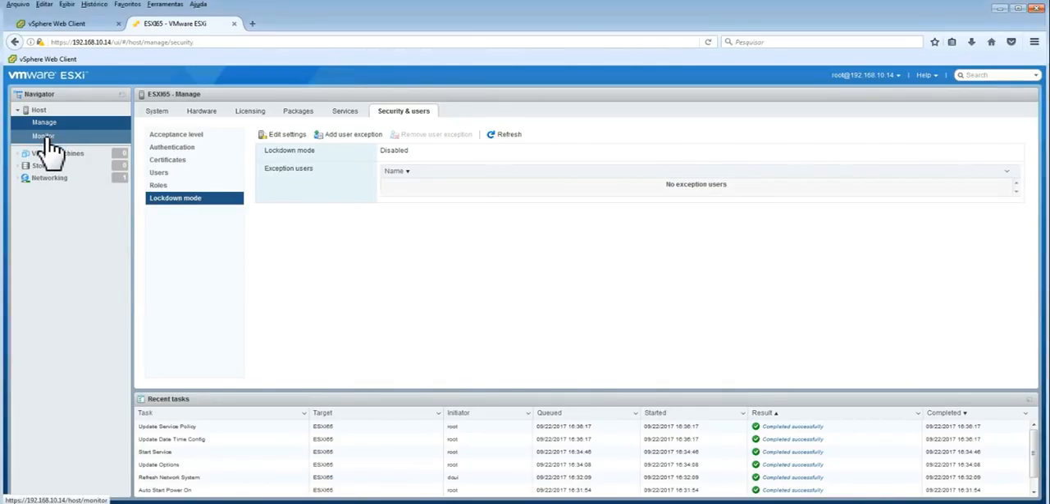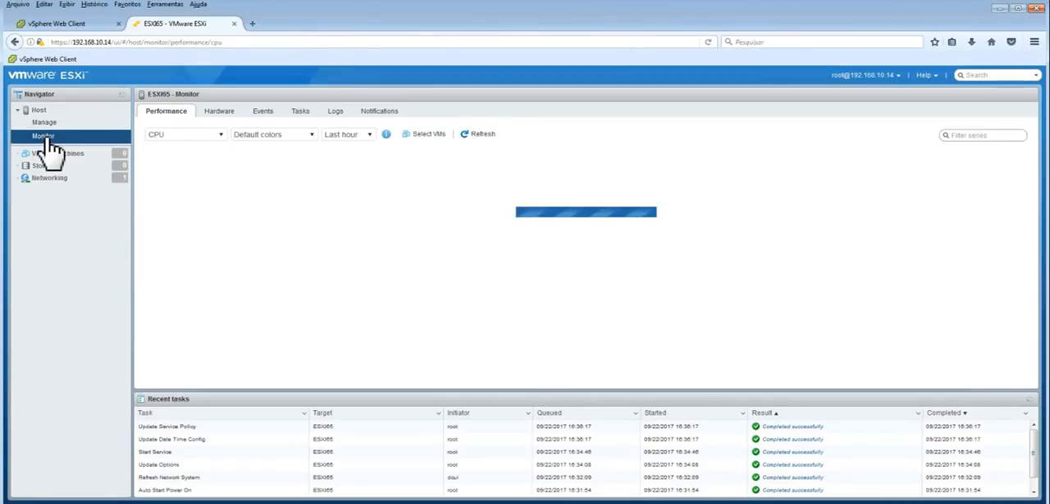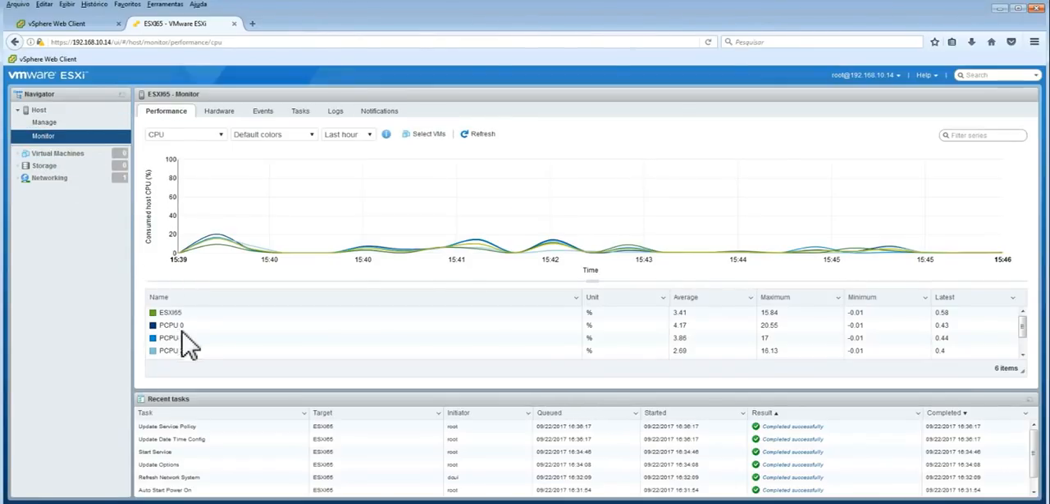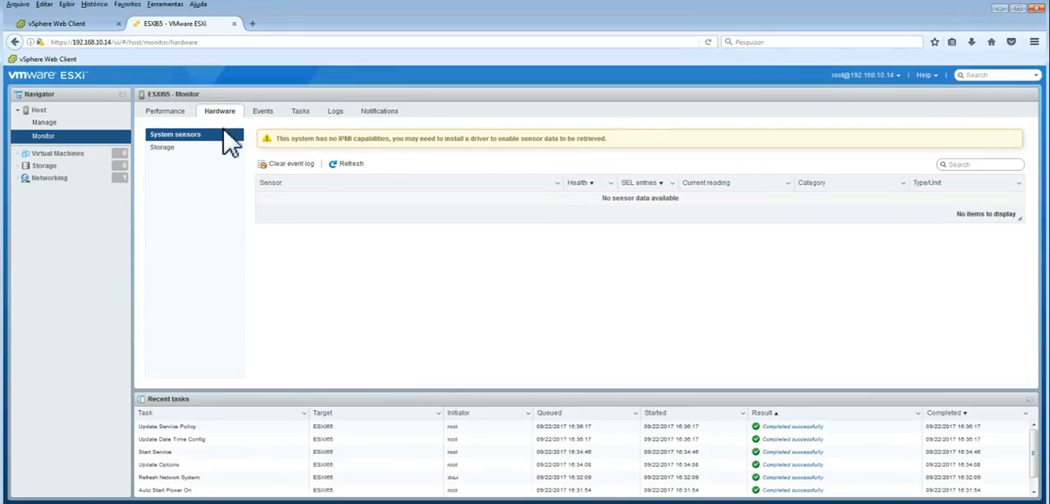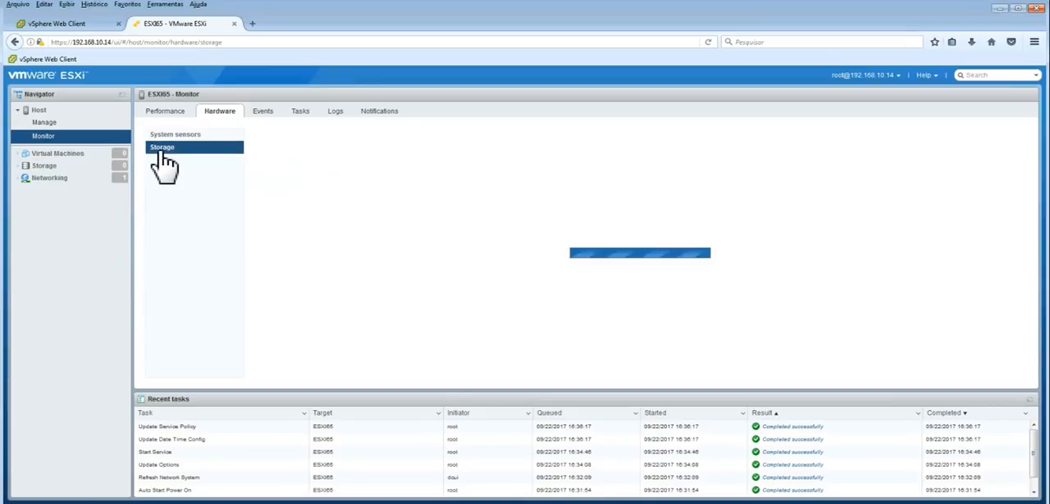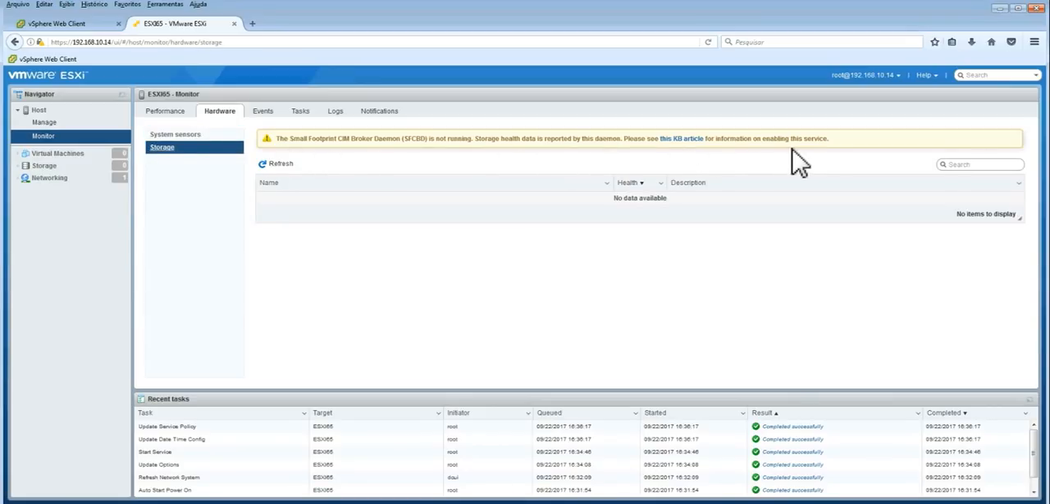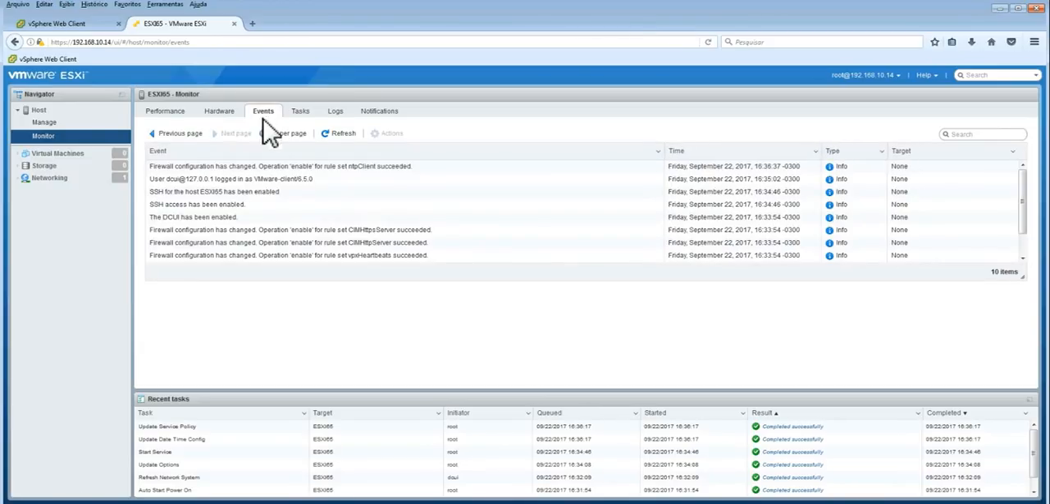Another thing you can see here is the monitor. Here you can see many things: the status, the performance. You have CPU, memory, network, disk, and so on. Here we don't have any management capabilities enabled yet. It's also the same for our storage. Here are the events that already occurred on the server. Here you can see if this is okay.